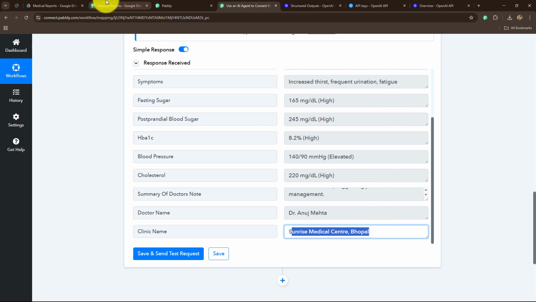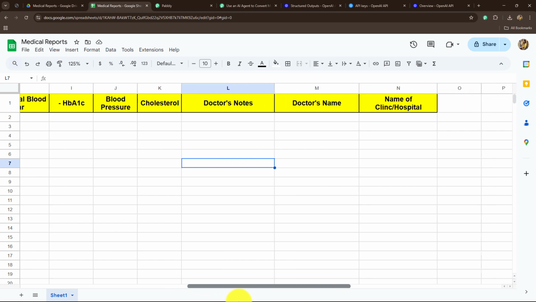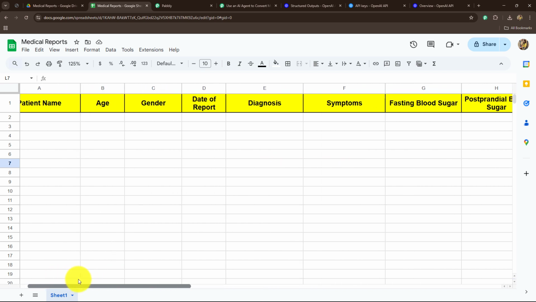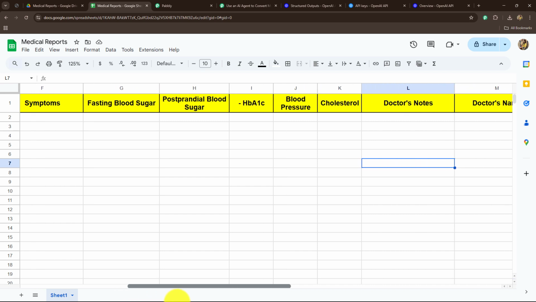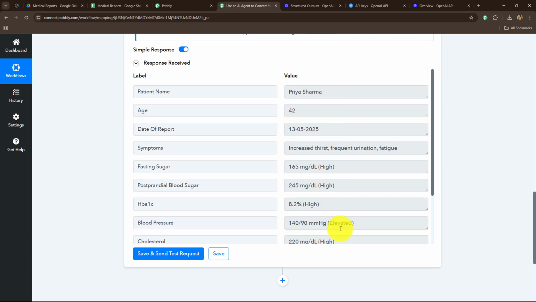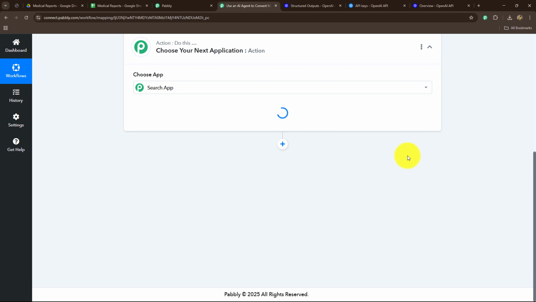Now, for all these details, I have already created a separate spreadsheet which is going to maintain the record of all the medical reports. And you can see that we have all the columns over here: patient name, gender, date, diagnosis, symptoms. So one by one, I'm going to enter all these details in my Google Sheets. For that, first of all, we have to build the connection between Google Sheets and Pabbly Connect. So let's click on this Add Action Step button.